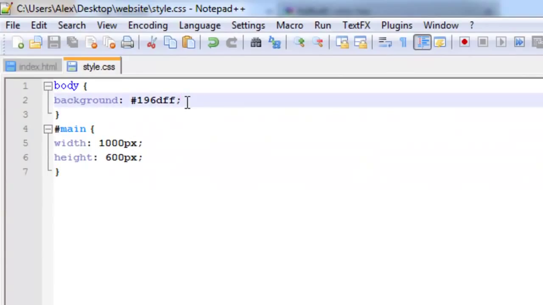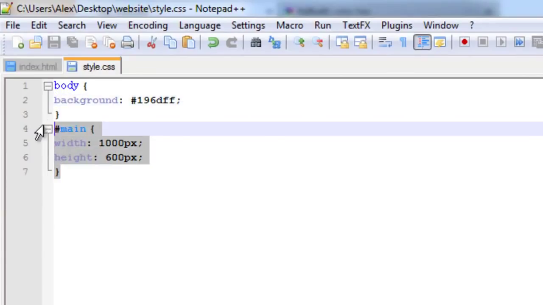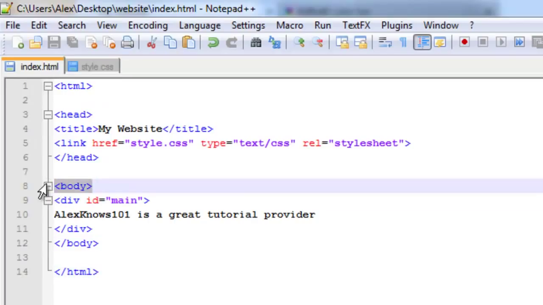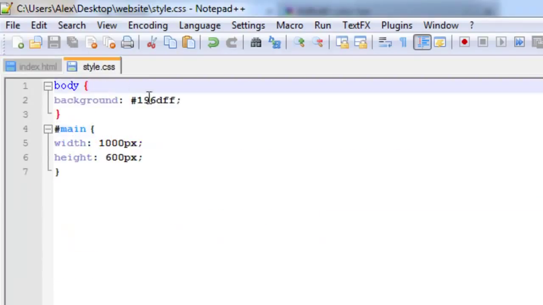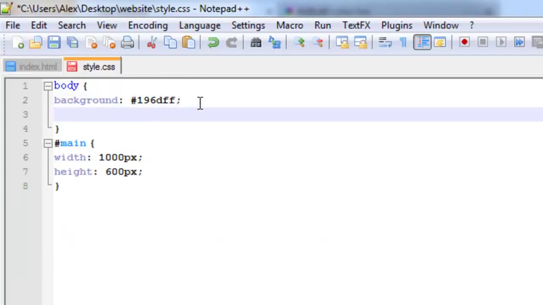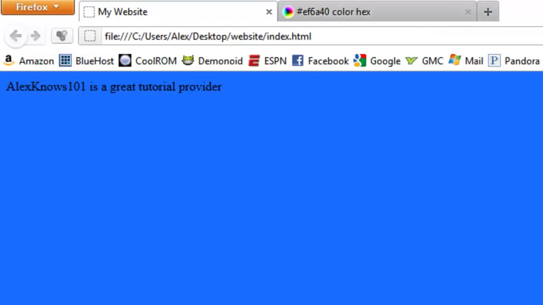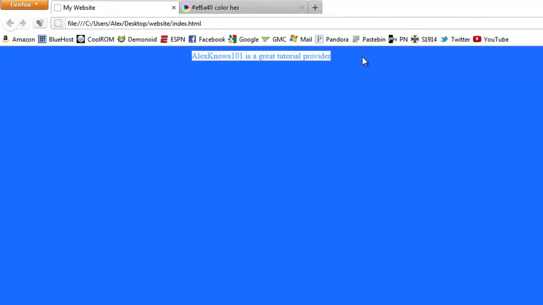So what we're going to do is, because this div id equals main is inside the body, we have to go to body, and we're going to add another line of code, and it's going to say text-align center. So everything in this body element is going to be centered. So we'll save that, go back, refresh, and voila, here we go. The text isn't centered, but the element that we just created is centered. So the left margin is going to be over here, and the right margin is going to be over here somewhere.